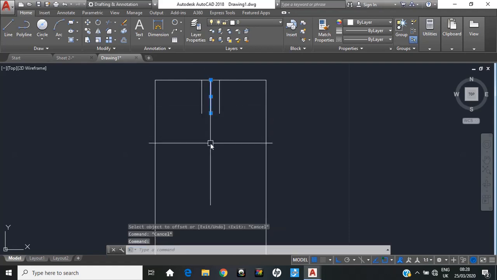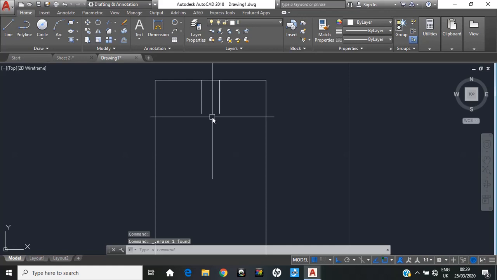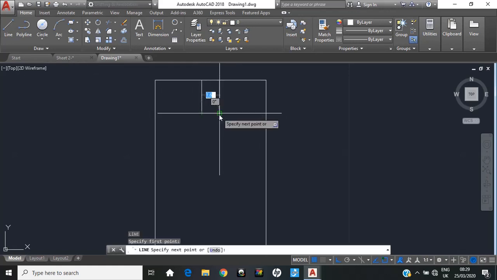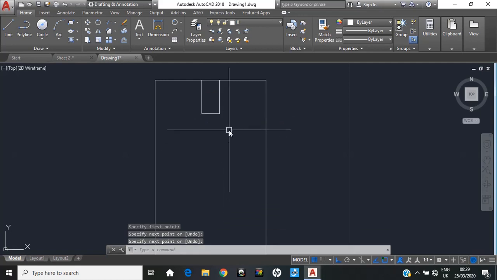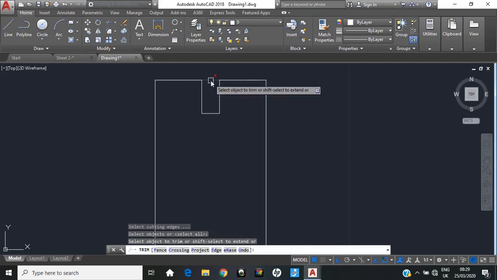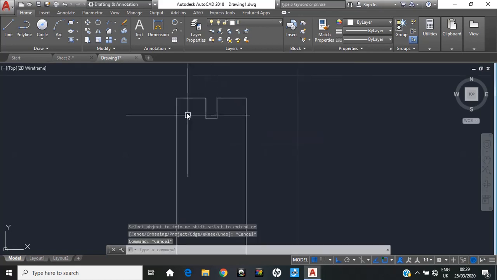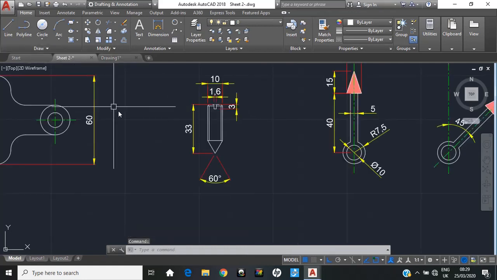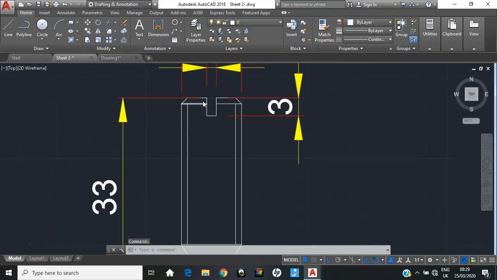Now I can delete this reference line and I can join these two lines, and I can simply trim this extra portion here which is not in the drawing. So this is drawn now.